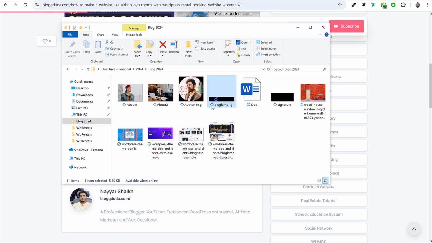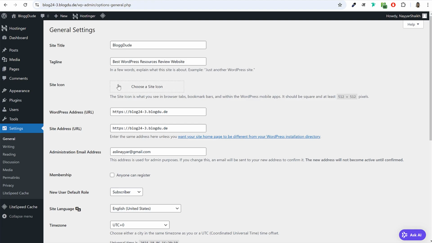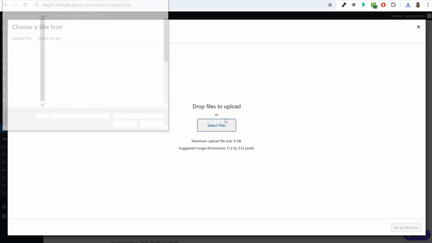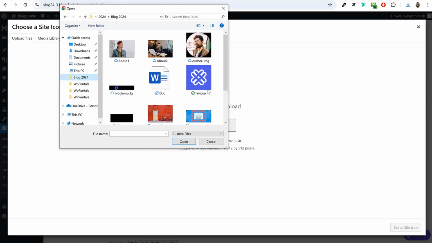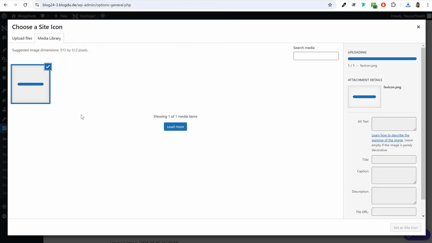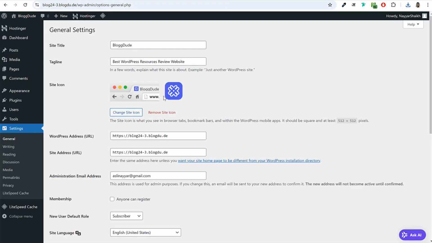So this has your website name, this has your logo, this has your favicon, and so on. It also has your site icon. So if you want to use that site icon, you can use it. What I'll do is simply click on choose a site icon, select file, and upload that file. Here, as you can see, this is the favicon. I'll select this, open it, click on set site icon. You can also see the example over here. This is where it will display.